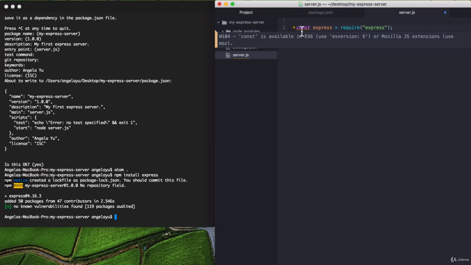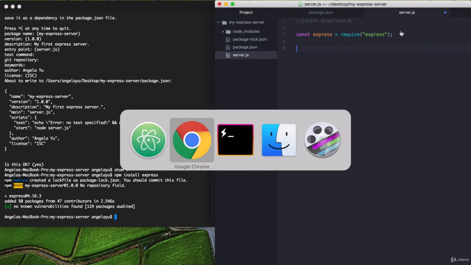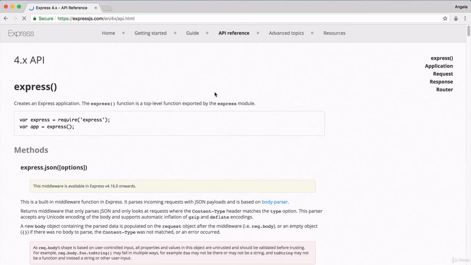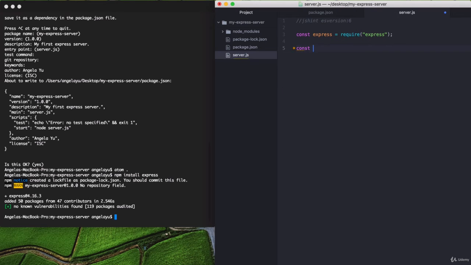Now, as always, if we want to use the keyword const without JSHint shouting at us, we're going to add a comment called jshint esversion: 6 to make that warning go away and tell our linter that we are using ES6. All right, so now that we've required and incorporated Express into our file, the next step is to create a new constant called app. And this is simply a function that represents the Express module, and we bind that to the word app. So we now have a constant called app, which is set to equal express.